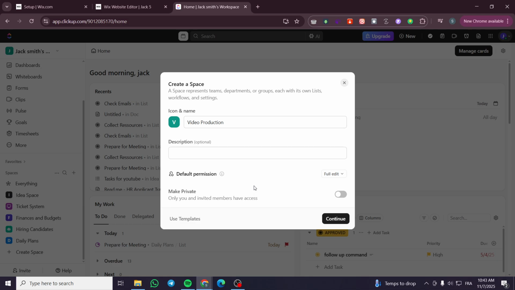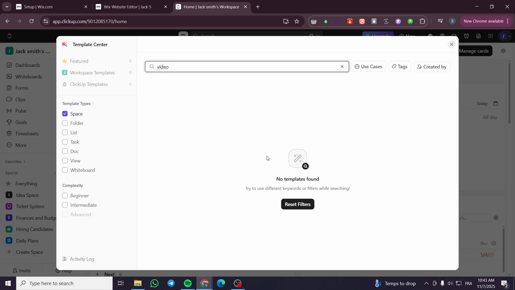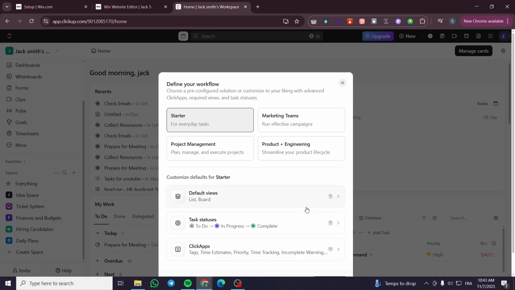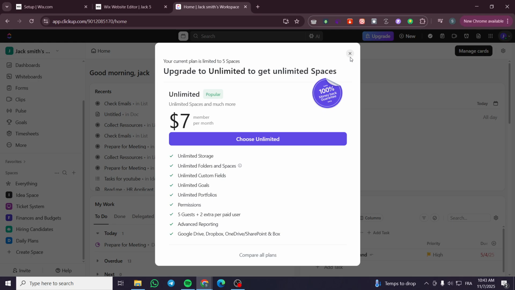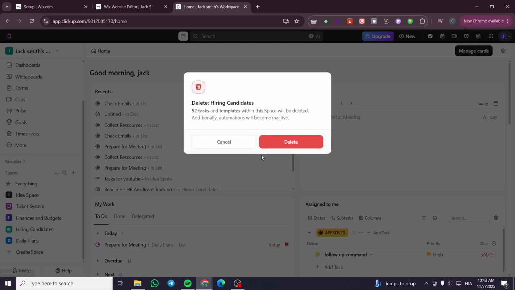This is the default permission. I can go ahead and use a template and see if we're going to have a video, for example, something like that, which is going to be impossible. I think we're going to create it. As you can see, we have the everyday task or project management. So I'm going to have the project management, create the space, and let me check a little bit.